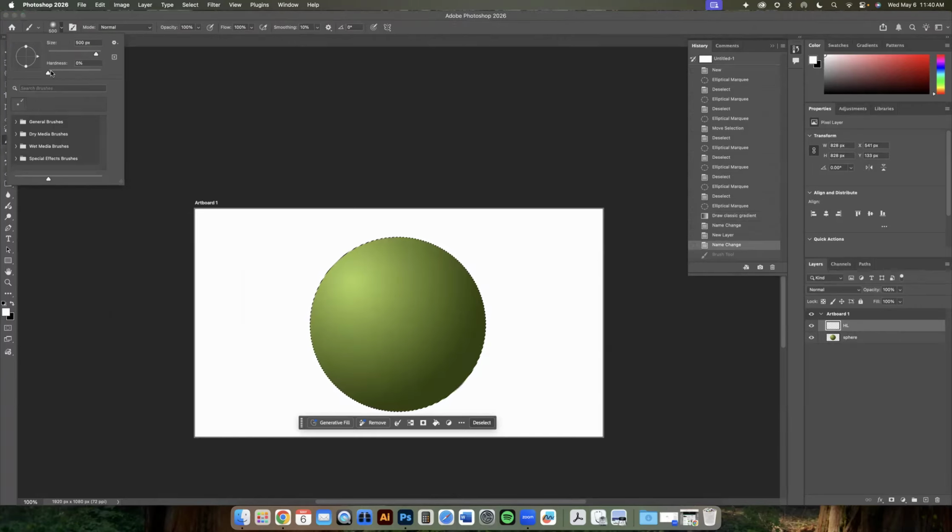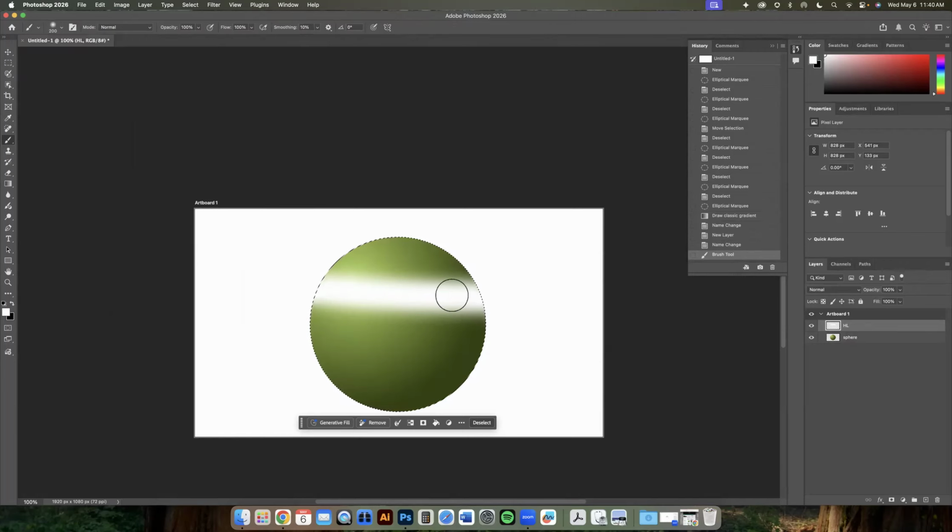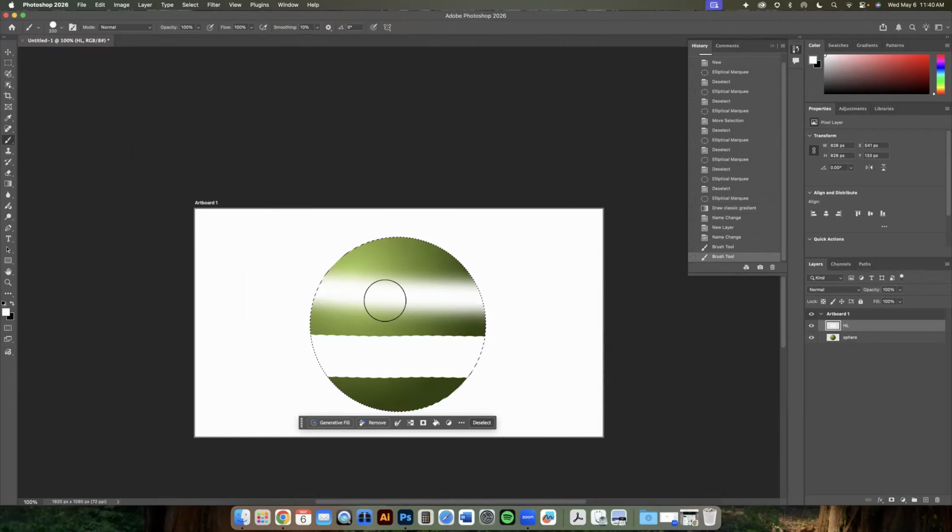And notice that the hardness is going to stay at 0. Let me just quickly demonstrate what that does. Bring this down to 200 and I use a soft brush. It gives me softened edges. If I change that brush to 100% hardness, it's going to give me hard edges on my brush. So those two brush strokes are the same thing, except one has soft edges, one has hard edges.